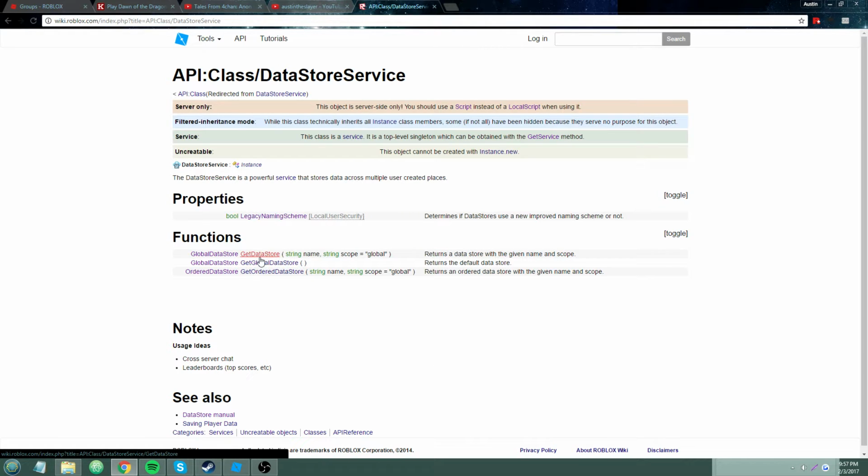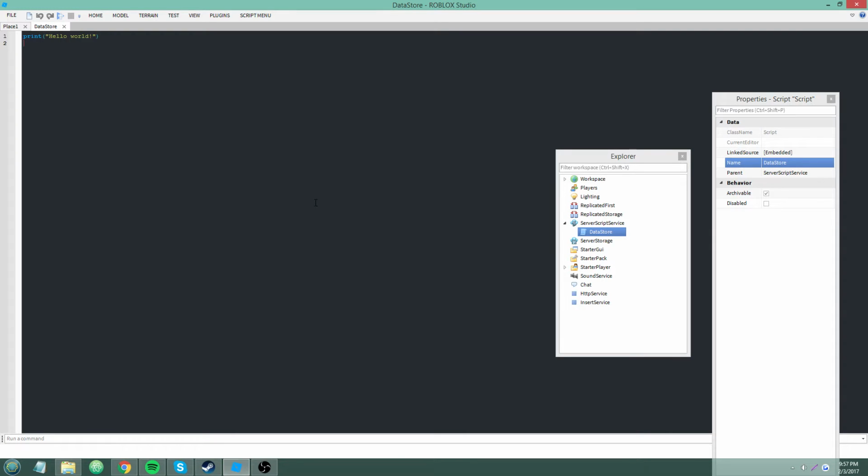GetOrderedDataStore and GetDataStore are the two things we're going to use. Local ds equals game:GetService DataStoreService, GetDataStore "test". This is all you need to do to call your data store. This string here is just whatever you want to call the data store. It really doesn't matter.